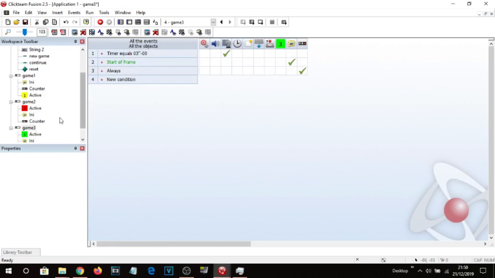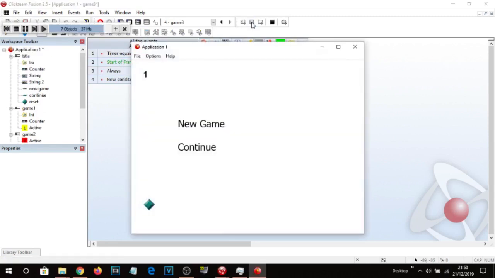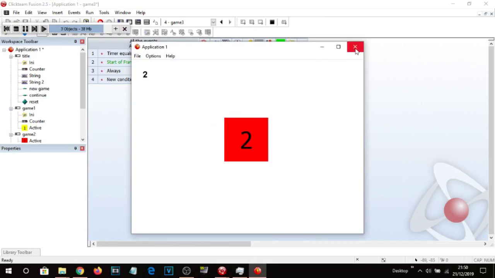I think that is about done now. So, let's run the application. Actually, we have not finished yet, but let's just go through this at the moment to see how we are doing. So we're on the title screen, so let's click on New Game. So it's going to wait about 3 seconds. Done. Okay, so we're on the second frame.